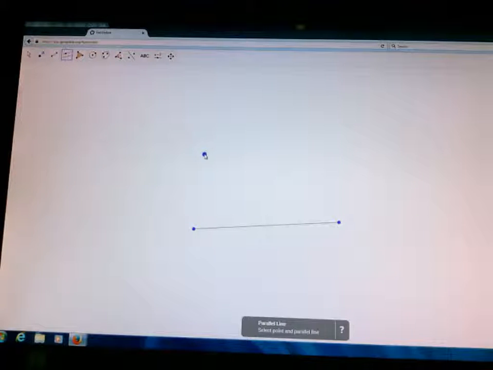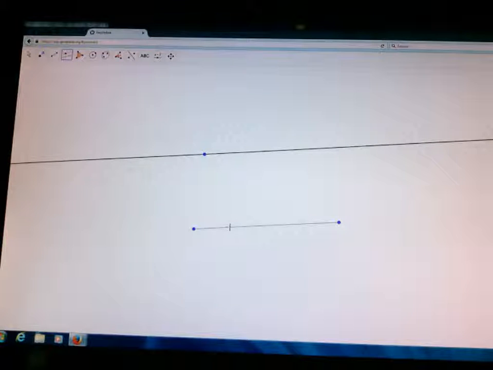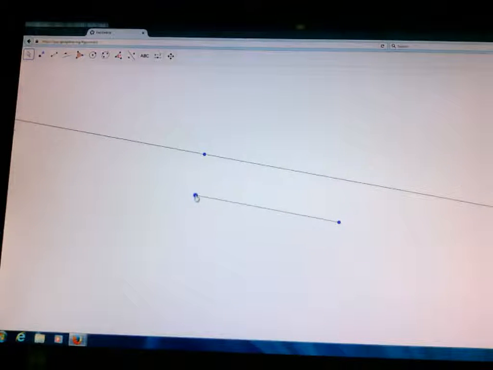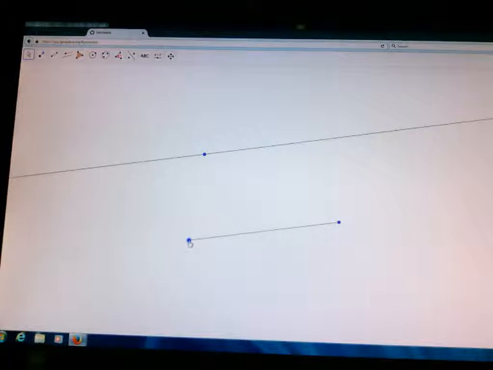So in other words, I need to tell it a point that's going to be on my new line, and I need to tell it what line it's going to be parallel to. So I'll pick this segment here. Now it gives me this infinitely long line, which is the only option. We'll look at how we can pretty that up a little bit later. So now we've got 2 parallel lines. And in fact, I'm going to go back to my arrow key, this far left button, and show you how if I move that original segment, this new line is in fact going to remain parallel to it. We defined it that way, and so GeoGebra makes sure it retains that.